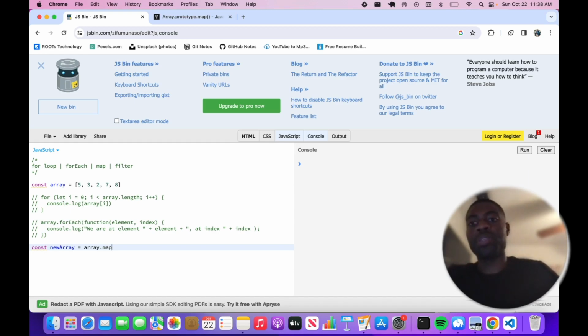And then we can use function. And then we know that it takes an element, index, and array, but let's just use the element and the index.